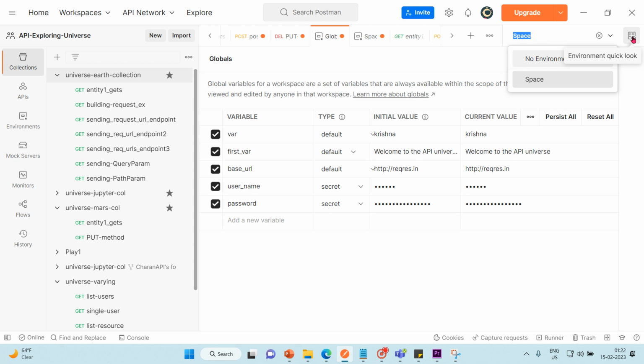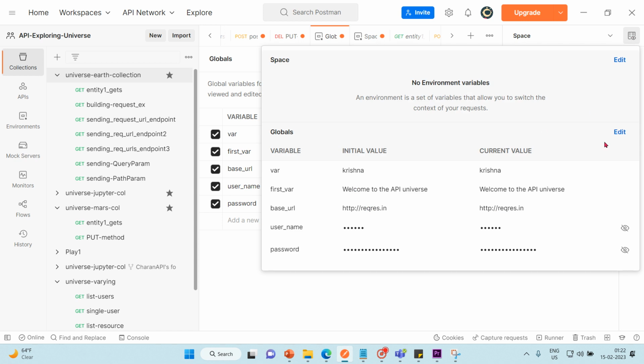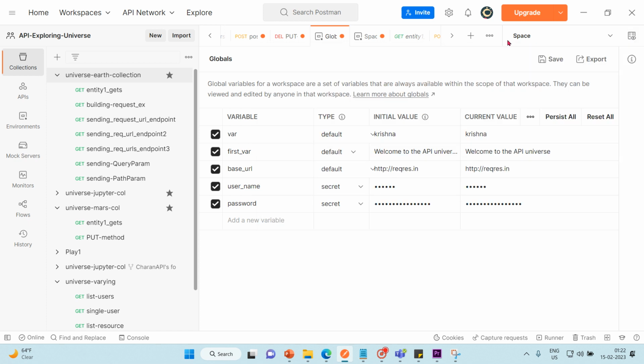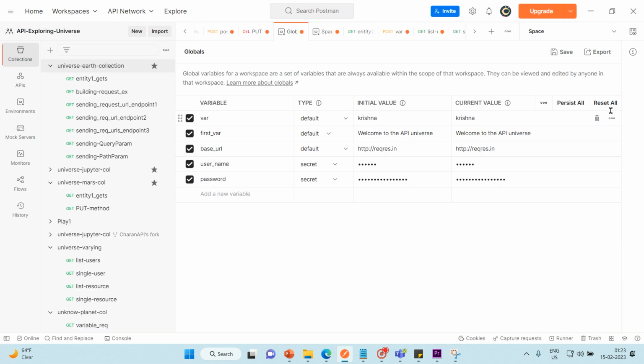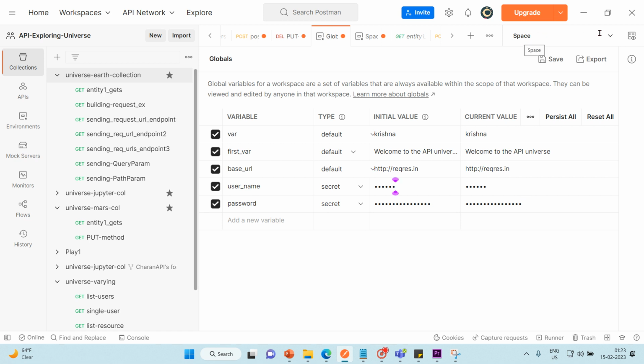So for that, we have to select the active icon. Okay, you see that? You have to click on that icon, the active icon. Once you click on it next to the environment, it becomes active. Let me click on this, and this is space. This is one environment we have created. We can create more environments also. So at this moment, space is the active environment.